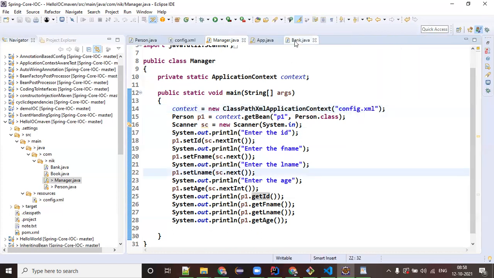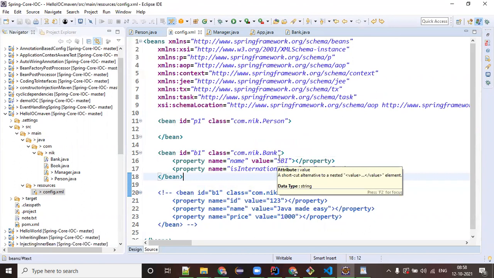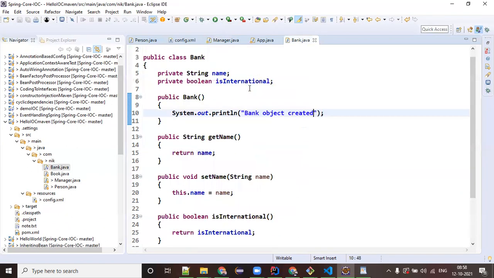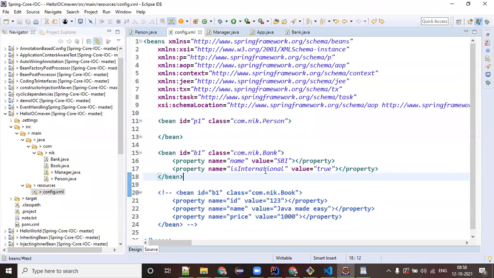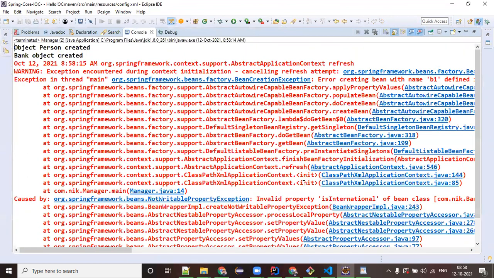Oh, what's happened? B1. Is any property missing? Let me check that. Bank name is international. What is the error? Never ever fear the error. Let's fight with the error.